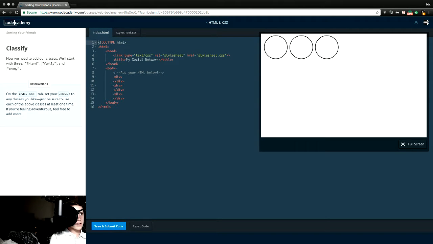Now we need to add classes. We'll start with 3: friend, family, and enemy on the index.html tab, which we're here. Set your divs to any classes you like. Just be sure to use each of the above classes at least one time. If you're feeling adventurous, feel free to add more. We're feeling like it's 10:59 on a Sunday, so we're gonna do exactly what the instructions say, which is just 3. So that's where we're at.